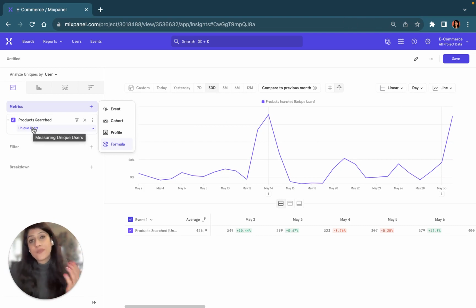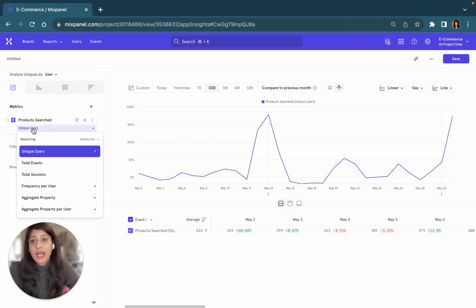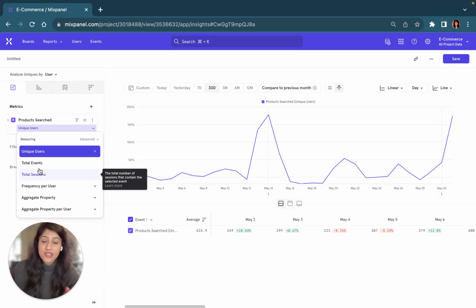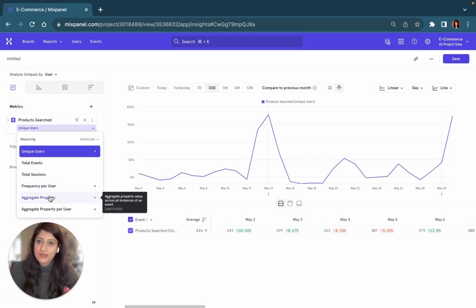As you can see in this report, the default way in which users have been counted is as unique users, which means that your users' actions are only getting counted once. However, you can change this to count your users on the basis of total events, total sessions, frequency per user, and other aggregate properties, either as an overall aggregate property or the aggregate property per user.